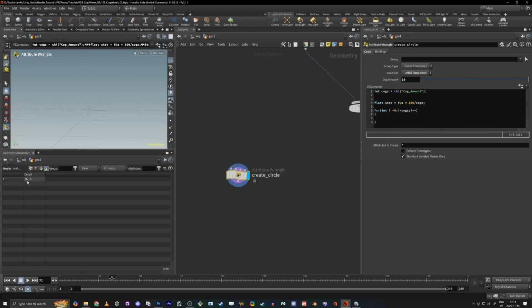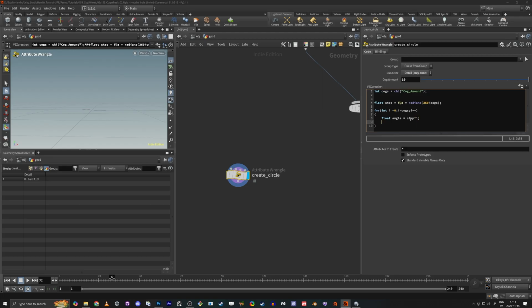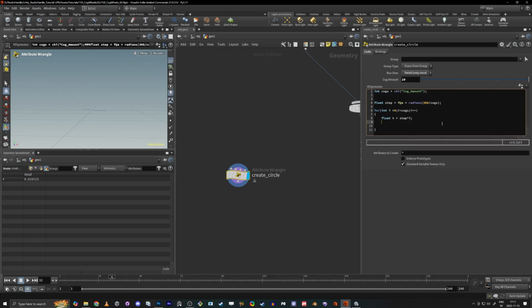So we will make a circle with a 36 degrees step, but we need it as radians, like this. So now we see this is the radians value. So in here I can do float angle is equal to step times i. So this value is a radians angle, let's call it t.